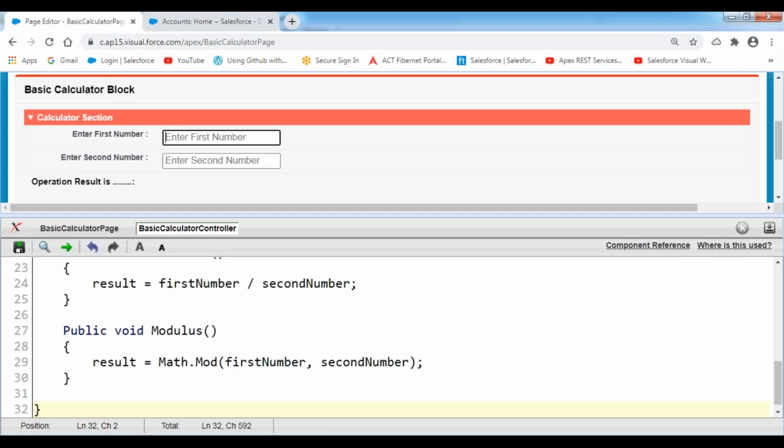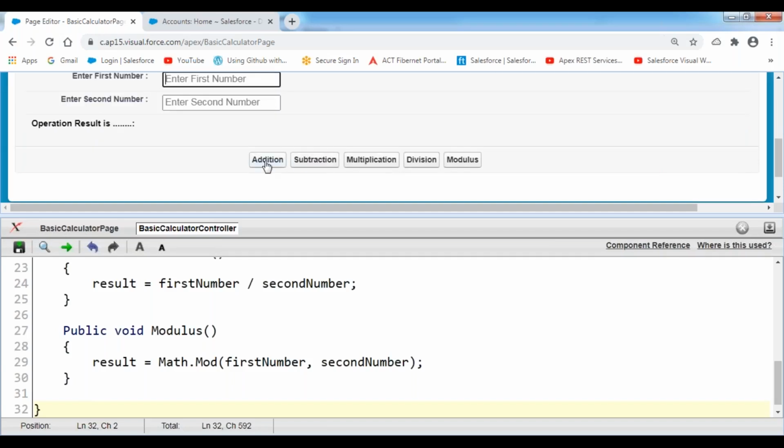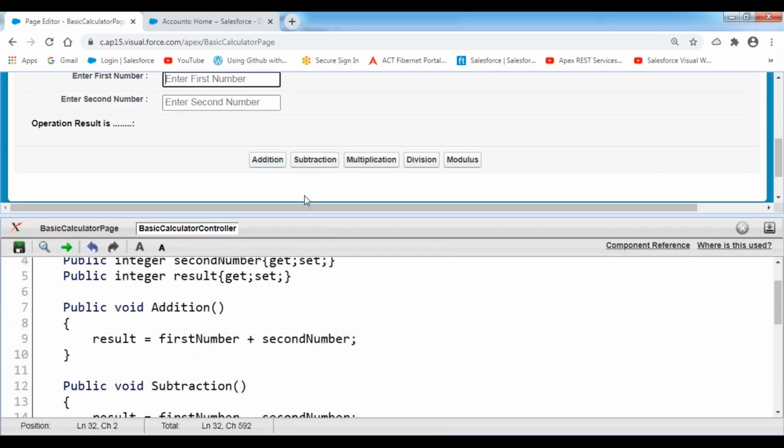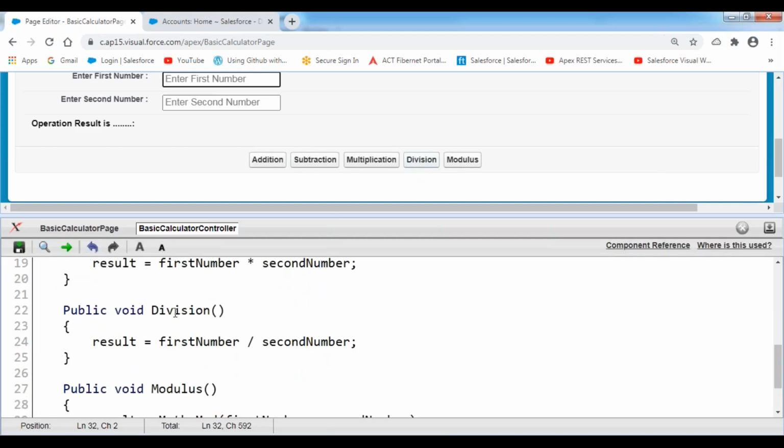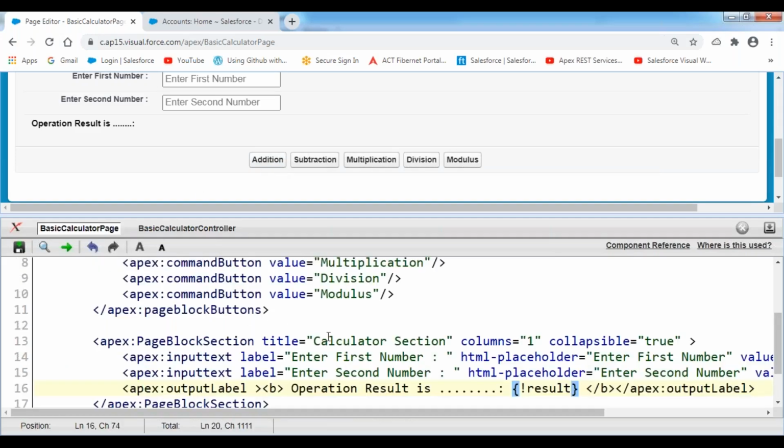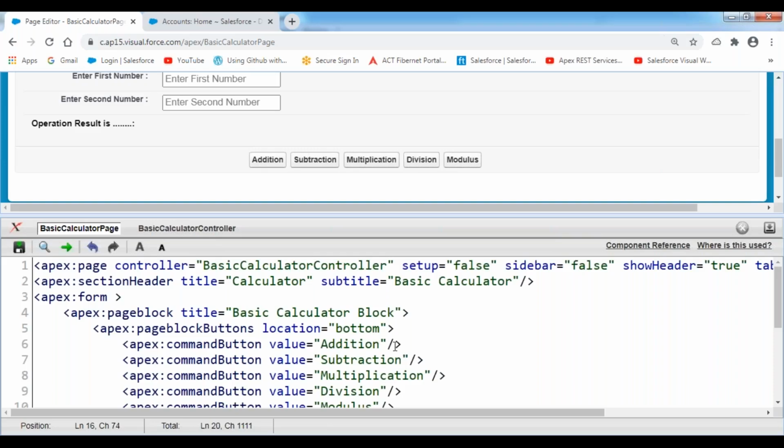When you want to invoke this business logic, upon click on the addition button I want to call the addition method. Upon click on the subtraction button, I want to call the subtraction method. Upon click on the multiplication button, the multiply method. Upon click on the division button, the division method. Upon click on the modulus button, the modulus method. Then how can we invoke them? When you click on the button control, if you want to perform some action, then we have to use that action property. So go to the button control and specify the action property over here.